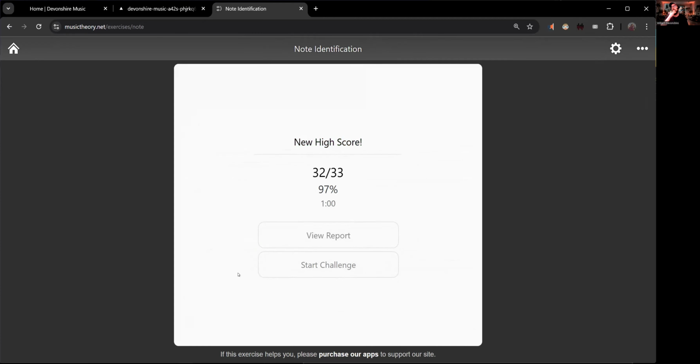Okay, so 32 correct and 1 incorrect. I looked at it and I think it said sharp, but then I convinced myself after looking at it that it must have been flat. Anyways, when you do that a bunch of times, you can get into a flow state and you can really pick up speed. So yeah, see how you do with that.